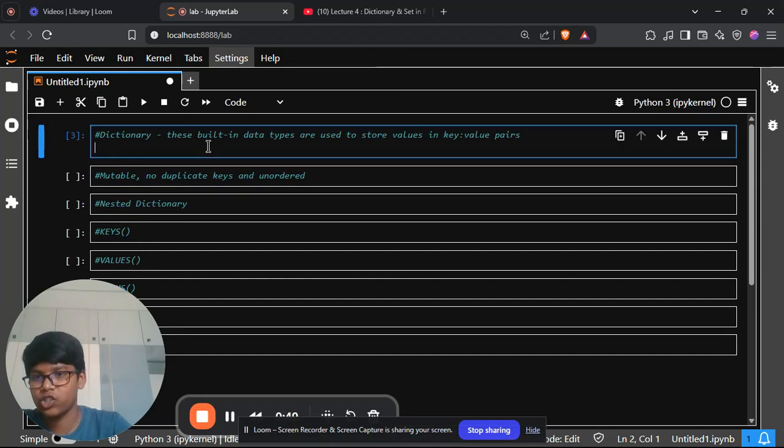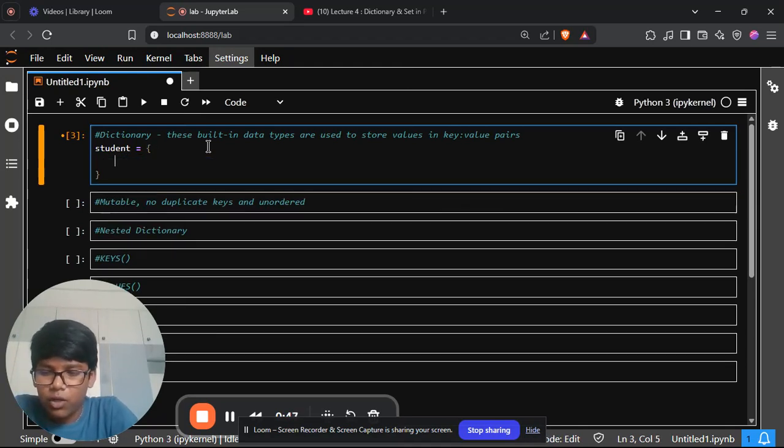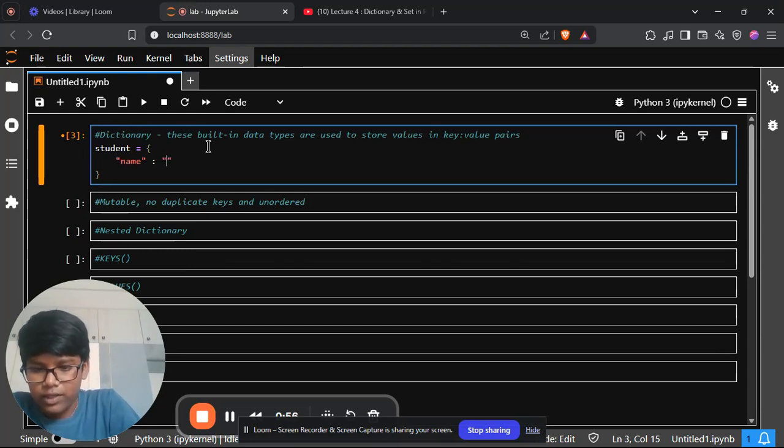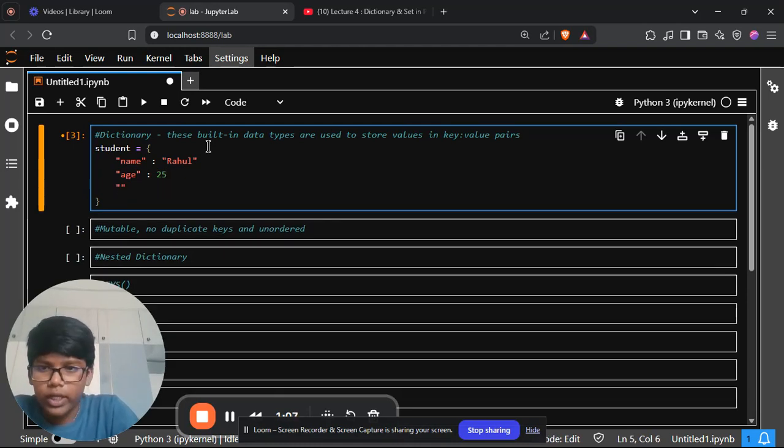So, let's create a dictionary real quick. Student equals, we use curly braces. Now, this is an empty dictionary. Let's fill in the values. Name, let's keep Rahul. Now, what else? Age, let's keep 25 years old. Now, what else? Marks.